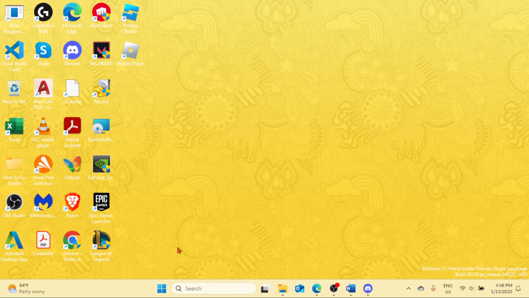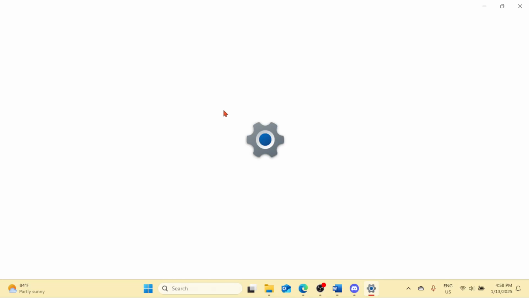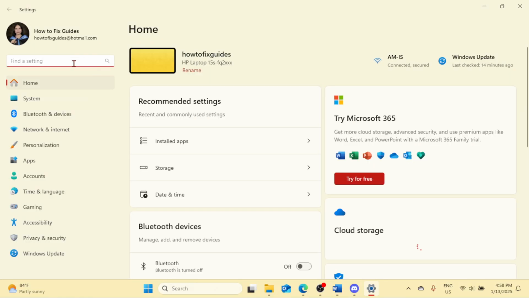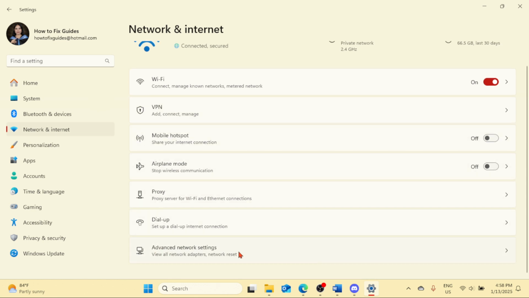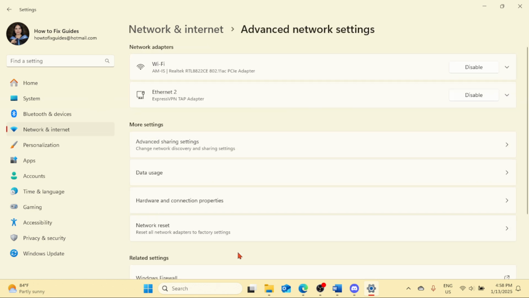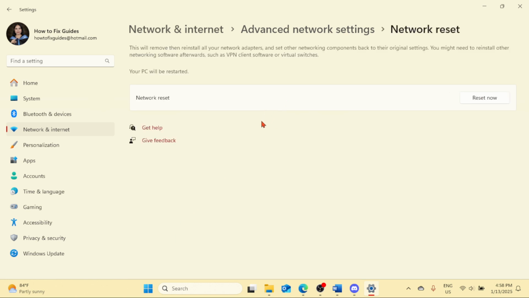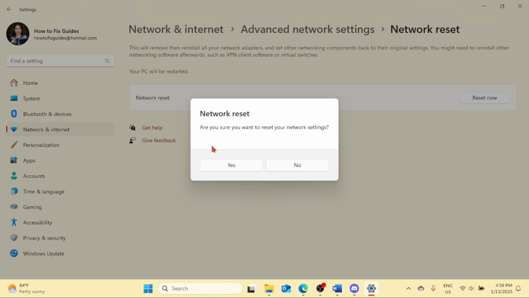Next method is we need to click on the start button, go to settings. On the left pane, click on network and internet. Scroll down and click on advanced network settings. In here, you have to look for network reset. This will remove and reinstall all your network adapters and set other networking components back to their original settings. Click on reset now. If you click on yes, your PC will be restarted and you just have to go with that.